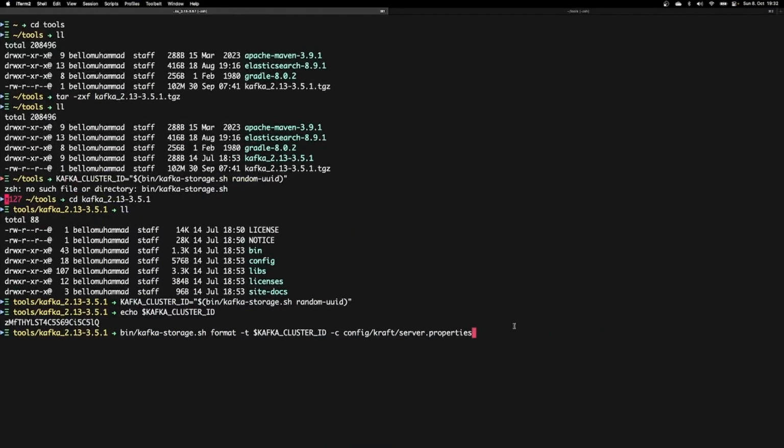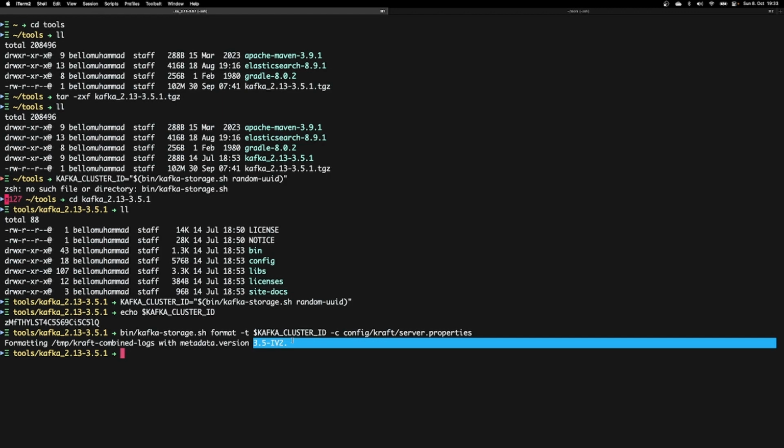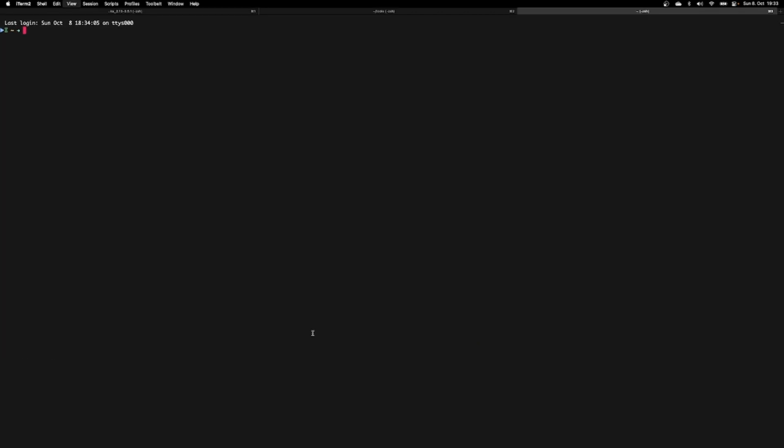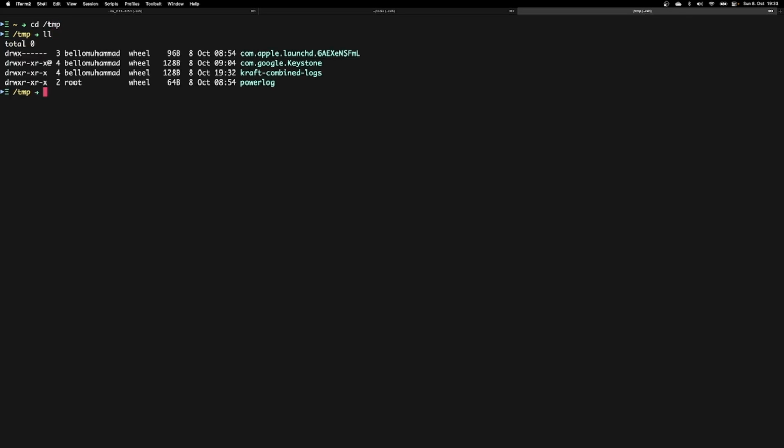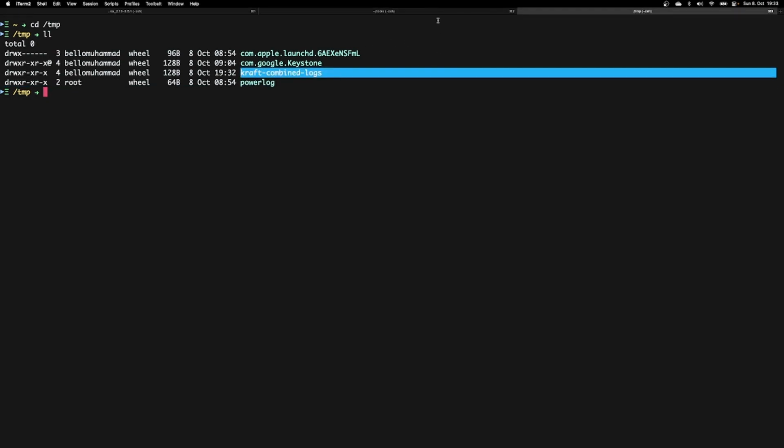So using our command, now we press enter, then it will create the directory. You see, it is formatting with the metadata version of this Kafka. So now we have our directory created. If I go to that place again, let's say I go to the temp directory and check, I will see that the directory is created. So we have our directory ready now.